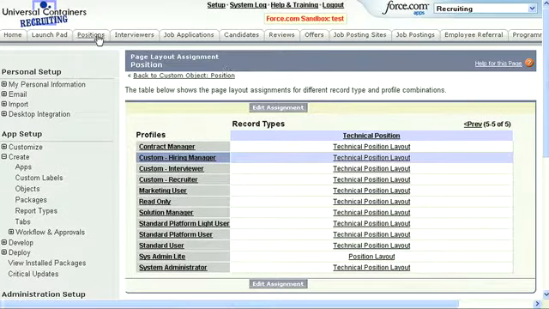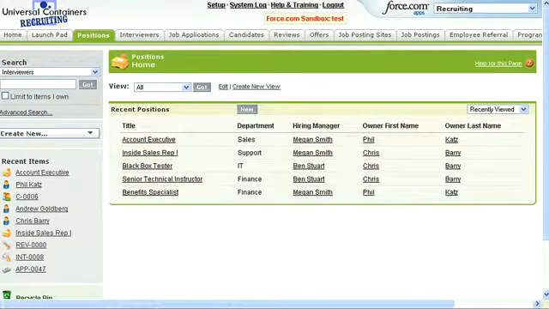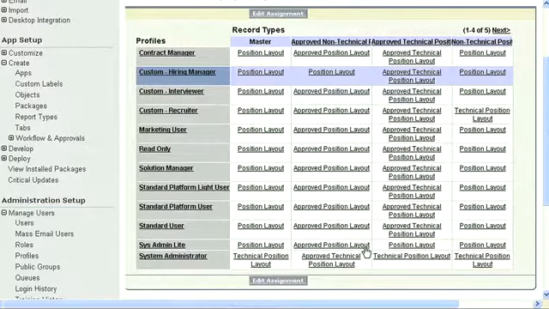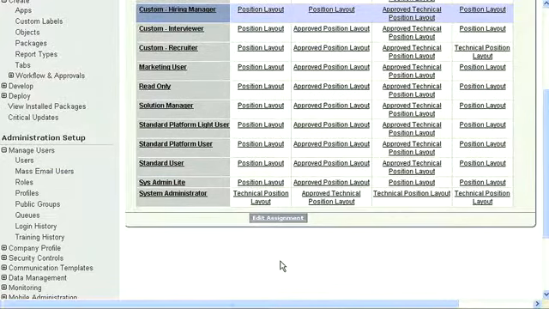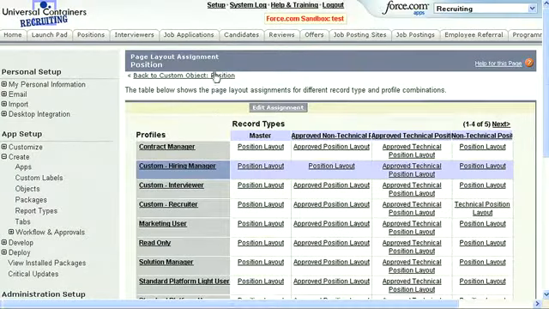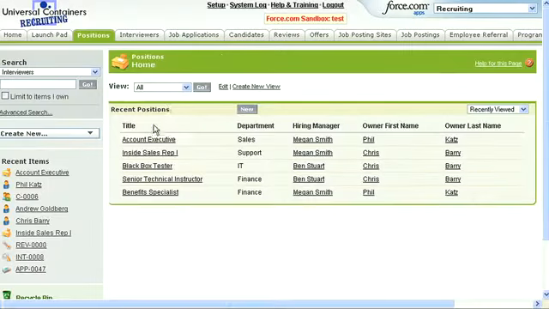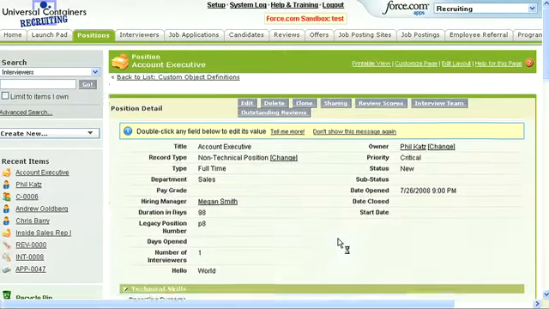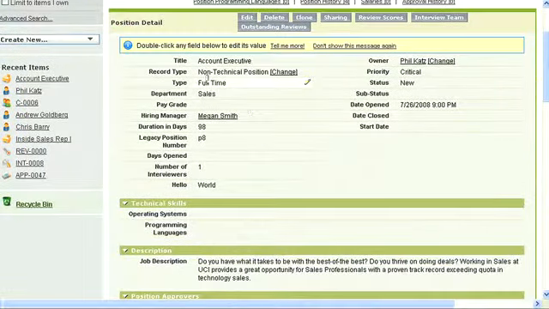So if we take a look at a position here, let me actually go back. I am a system administrator, and it looks like a lot of these are technical positions. So if I go back and click on a position, whether it's a non-technical position or not determines what page layout I see in the custom UI. Okay?